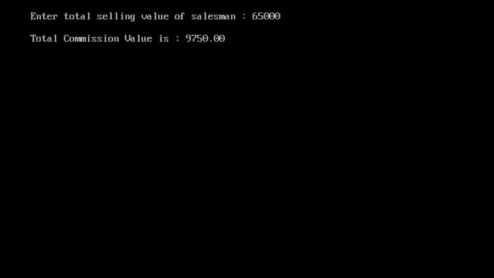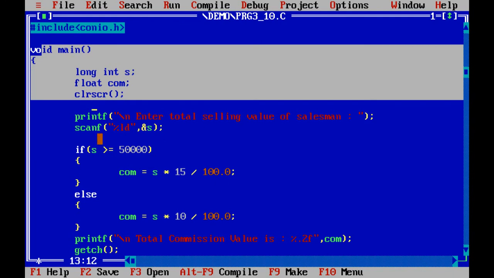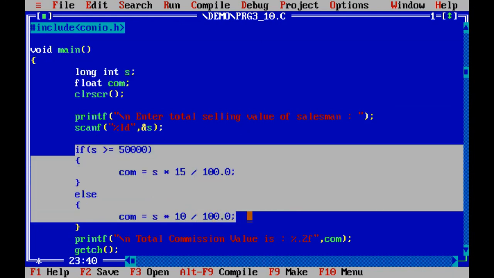So let's execute this program. If I enter 65,000, it will calculate the 15% commission, and 15% of 65,000 is 9,750. Similarly, if I input 35,000, which is below 50,000, it calculates only 10%, and 10% of 35,000 is 3,500. So I hope, friends, you understood how we can calculate a percentage value, a discount value or a commission value in C programs.